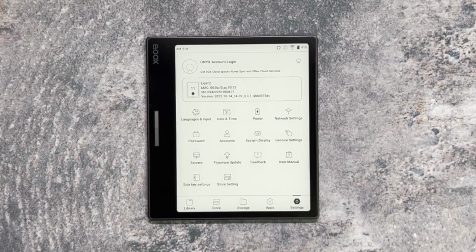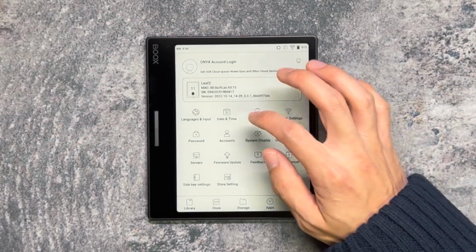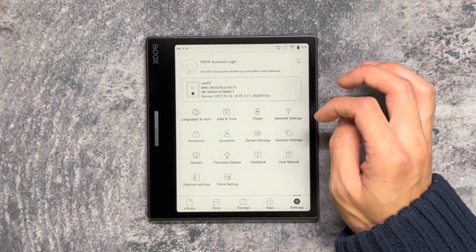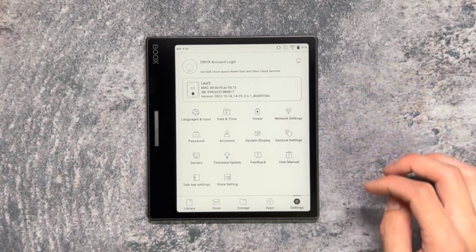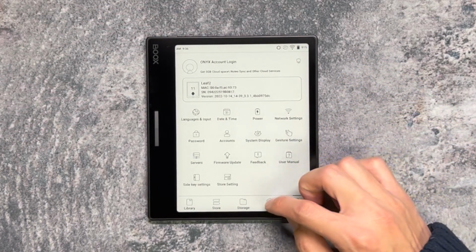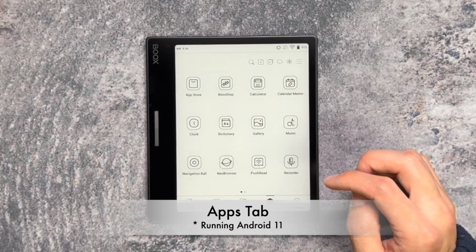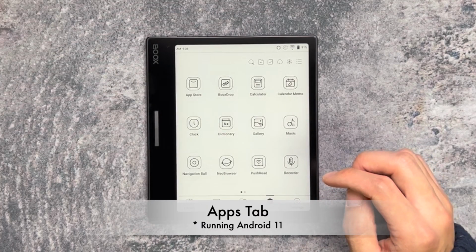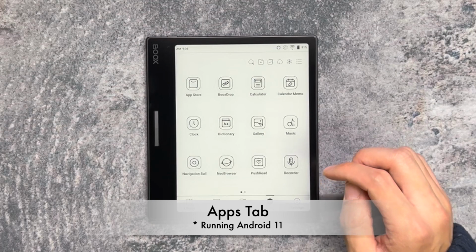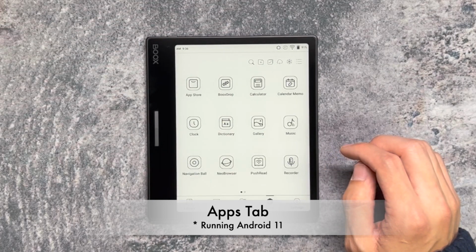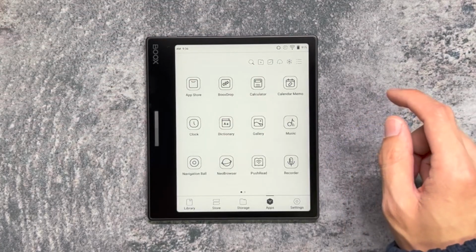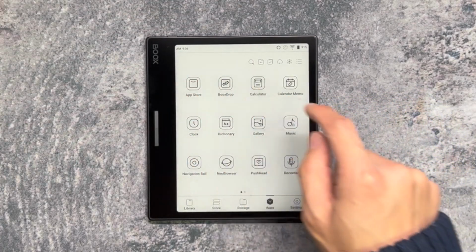So this is the settings page. We can set up the time, date. We can set up the account and all the other stuff. Okay, so let's go back to the most important part of the Boox Leaf 2, because this is based on Android 12, I believe. And let's take a look at what the App Store offers.